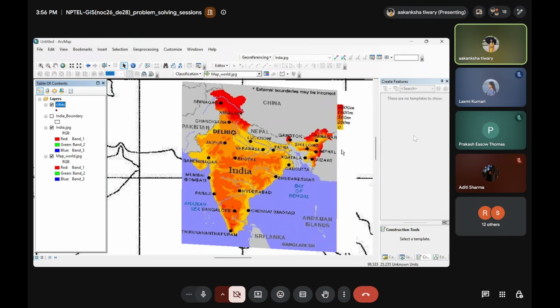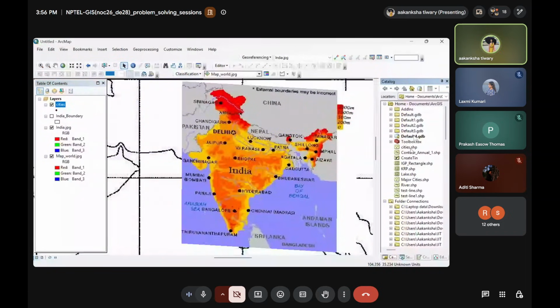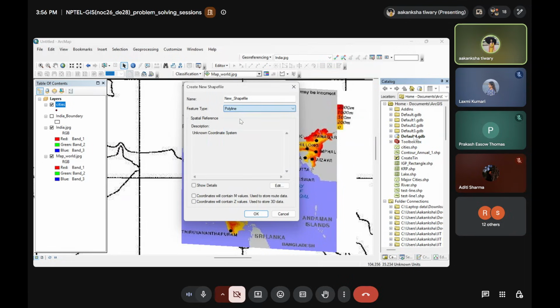Now, if you are interested in making a line shapefile, then all the steps are pretty much the same. So suppose you have to go to catalog, right click in the folder, and then shapefile. Then instead of point, say polyline, and suppose we are interested in some river, then click OK. Okay, so it already exists.